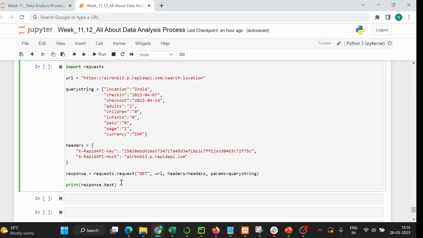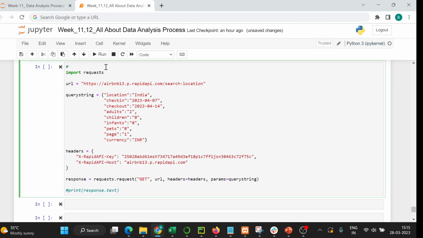So next, what I am going to show here is, first of all, we have to see whether it is working fine or not. So actually I have mentioned right now this is a Python library which is needed to communicate with APIs. Any API, not only Rapid API, it is from any API.